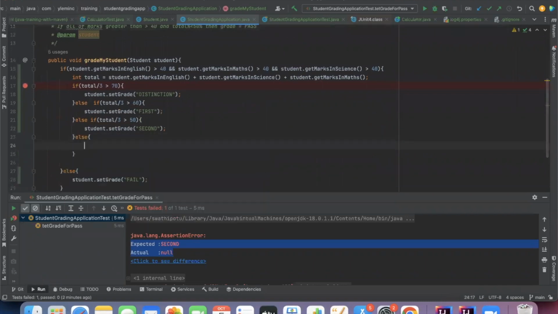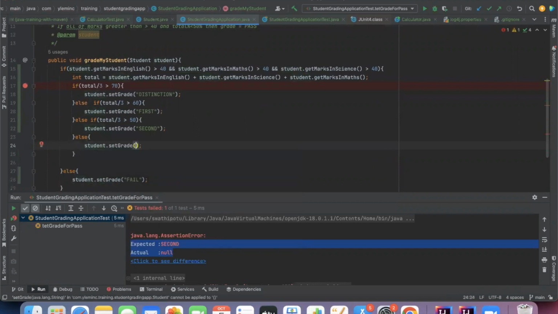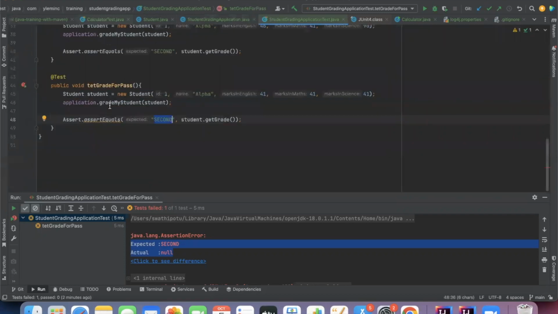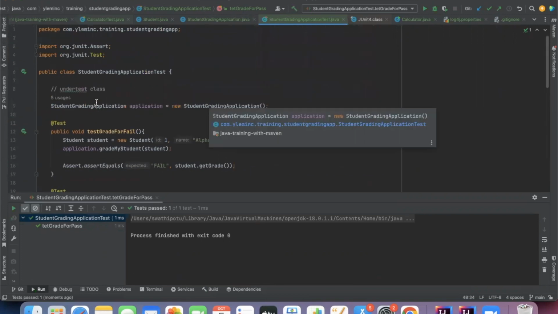Else, student dot set grade pass. Now we can go here and update your test case to expect pass. Now this should also pass. Okay, so now you got it, right?